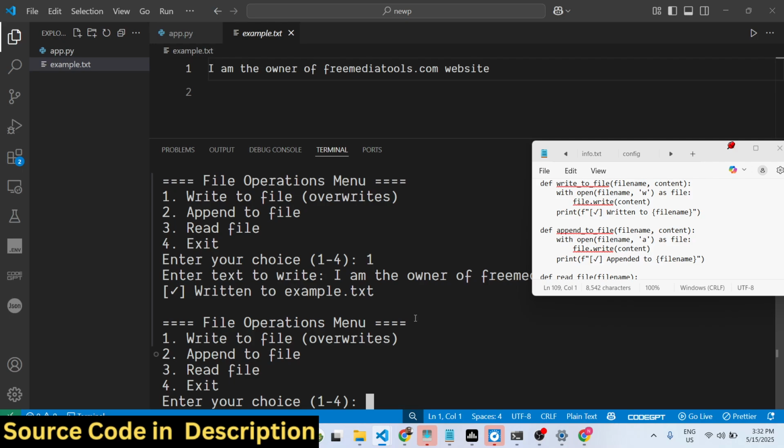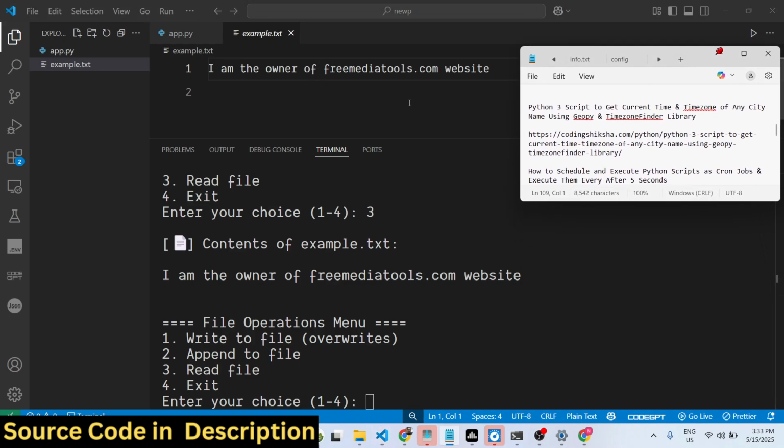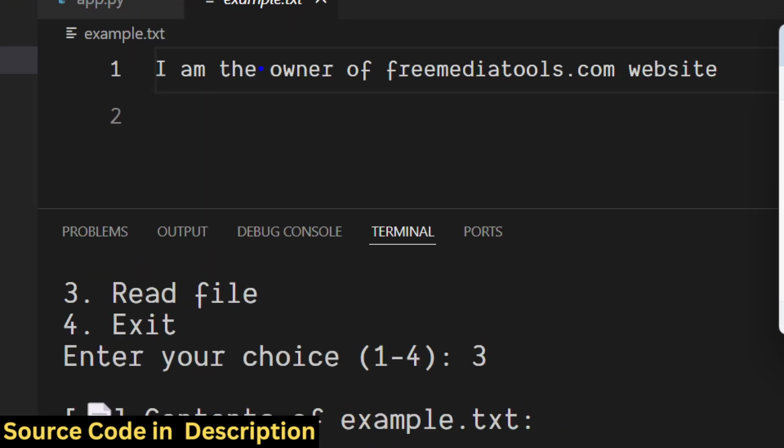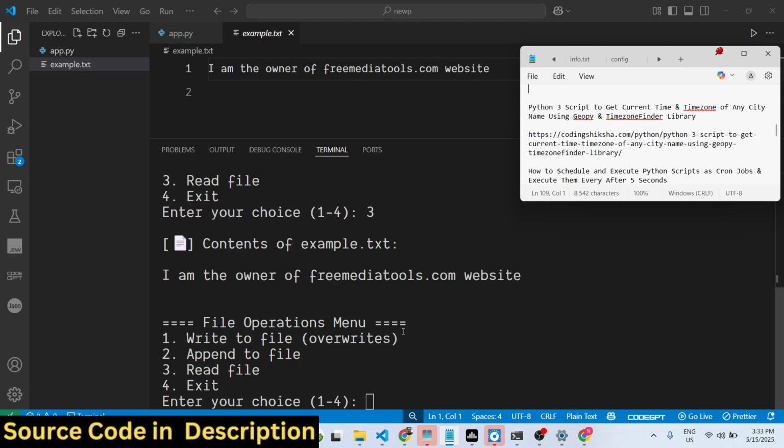Now once again we have the same options. Let's suppose I want to read this content. I select the third option. As soon as I select this option, you will see it will read the content of this file. Whatever data is present, it displays the content here in the terminal. So we read the content. This is the second operation.